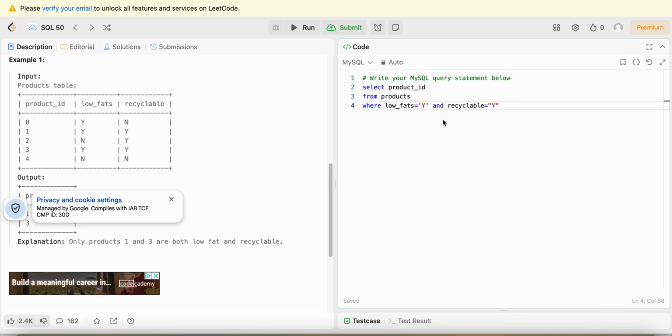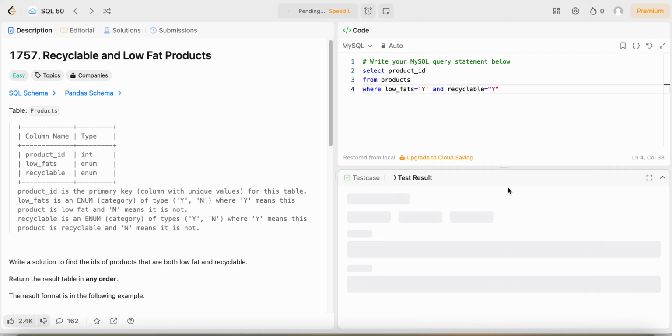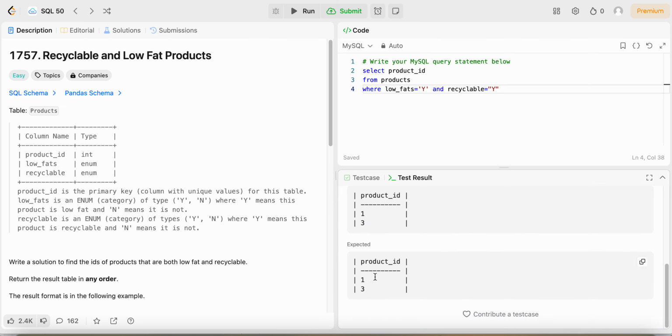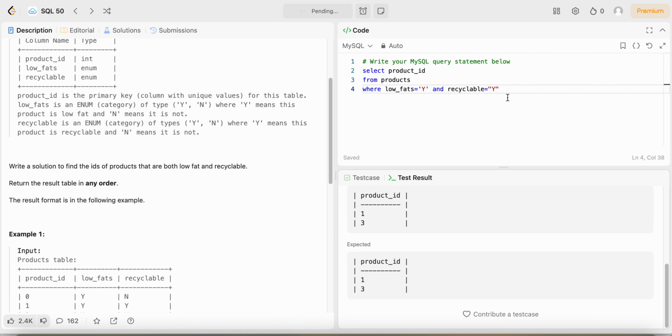Let's try to run the statement. The account is verified. If I run the code, yes, the answer is accepted. The output is what we expected, as we have seen here, and then we submit the code. So this is the first question we are able to solve.